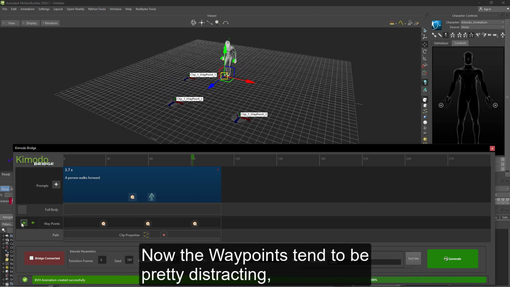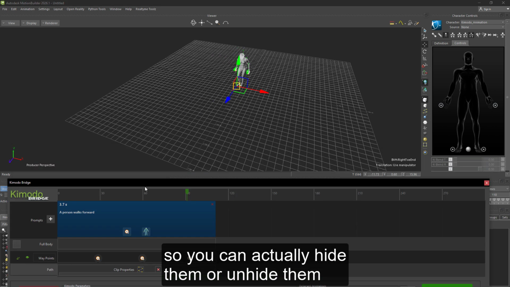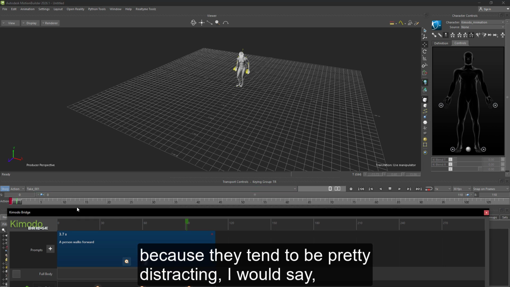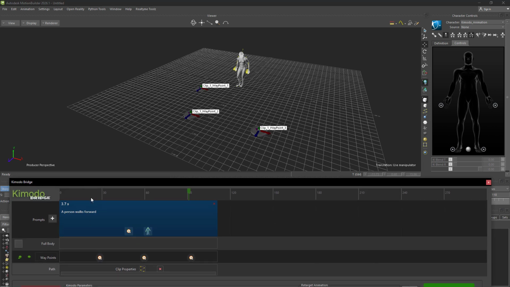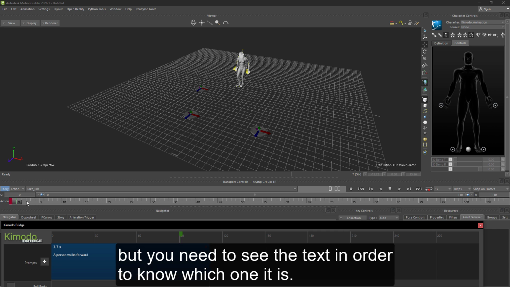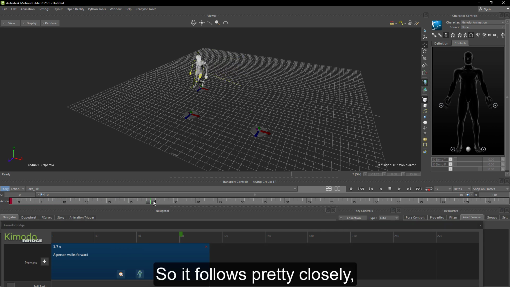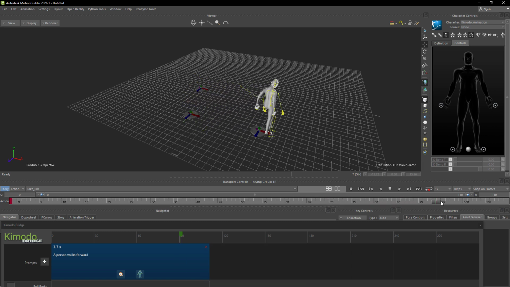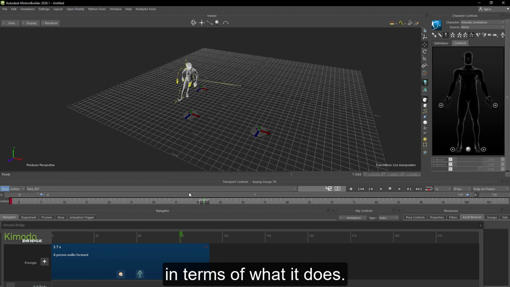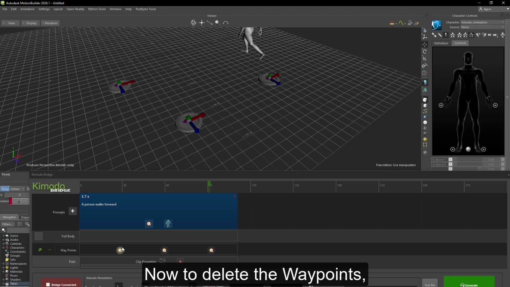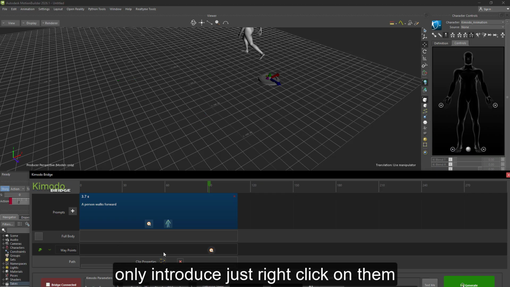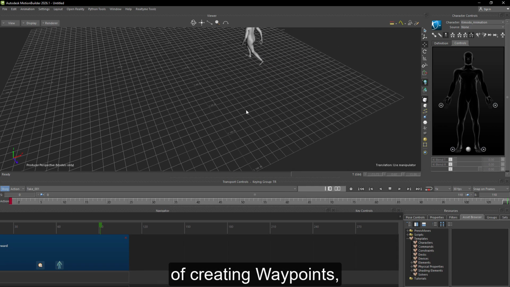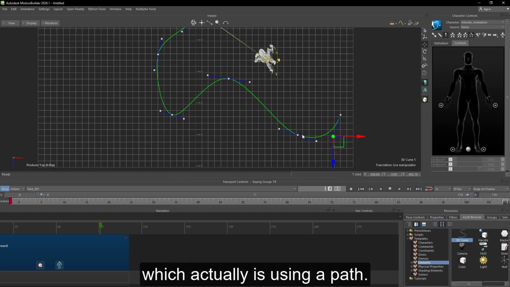Now, the waypoints tend to be pretty distracting, so you can hide them or unhide them, or hide the text, depending on how you want it. But you need to see the text in order to know which one it is, right? So it follows pretty closely, so it's actually pretty good, I would say, in terms of what it does. Now, to delete the waypoints, all you need to do is right-click on them, and then they just get deleted.